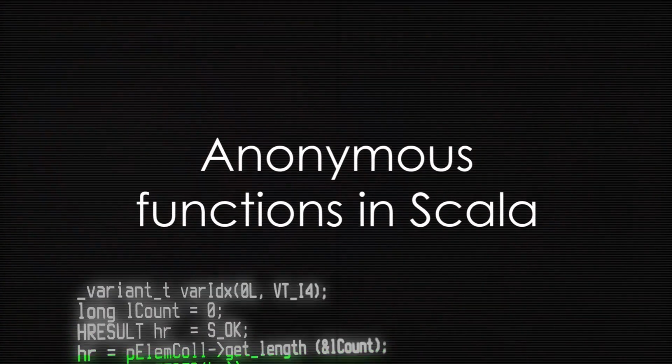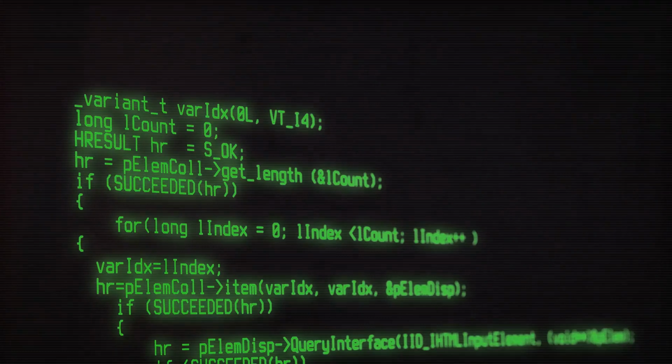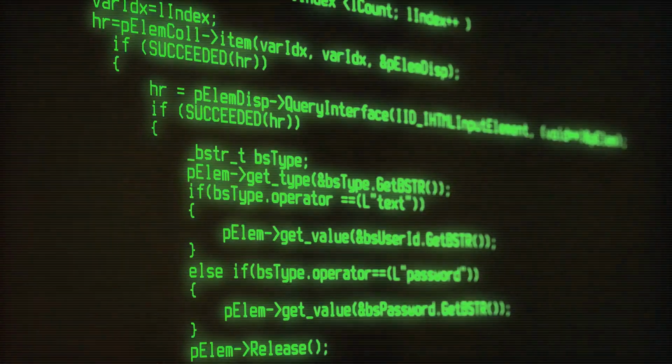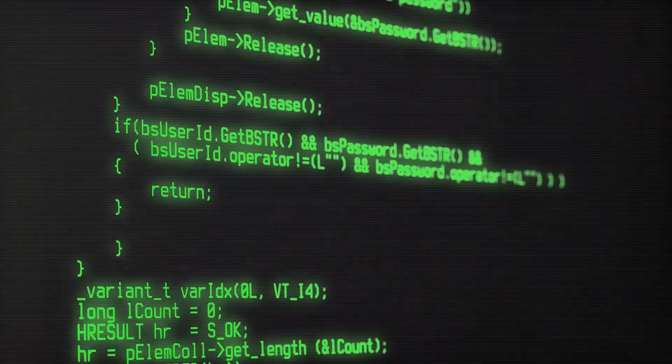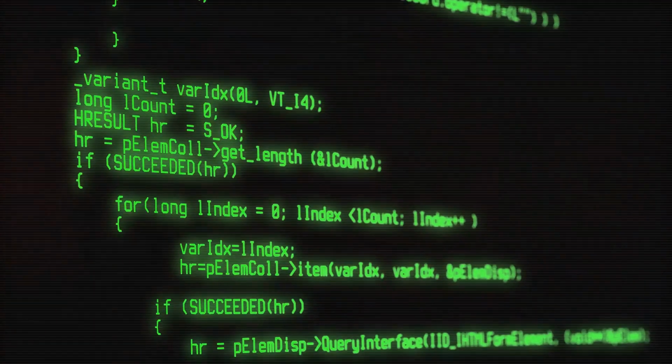What are anonymous functions in Scala? Anonymous functions, also known as function literals, are functions without names. They're defined on the fly and can be used as arguments to other functions.